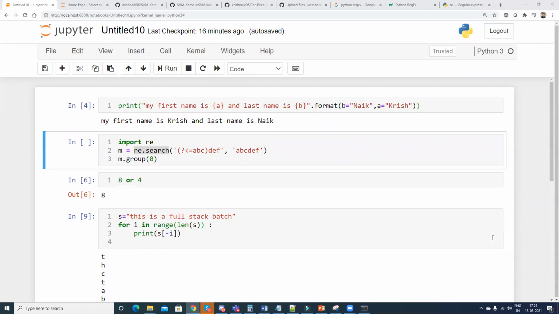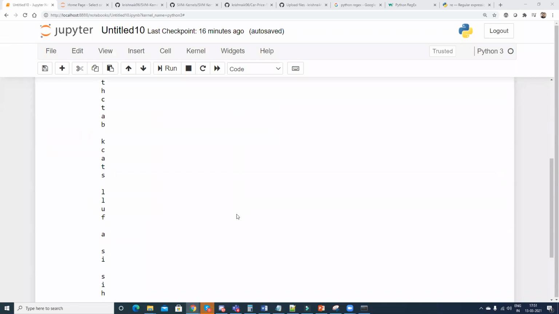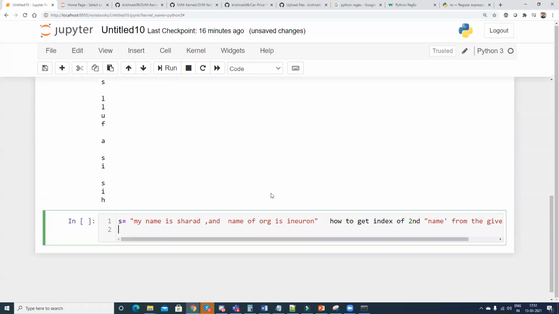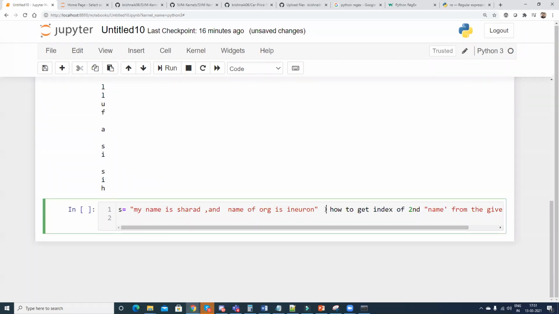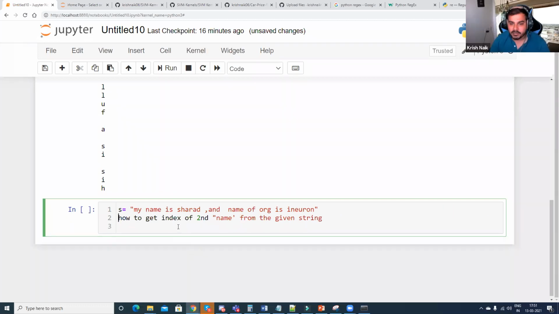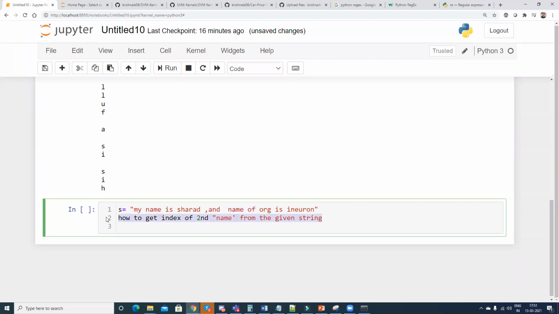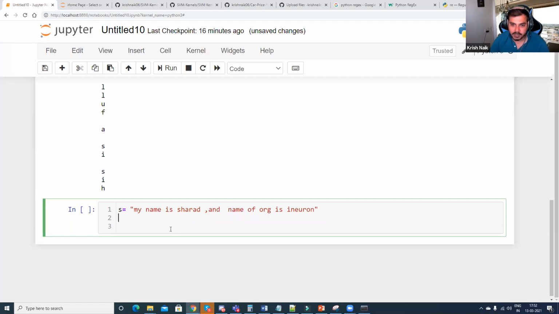I want to know how to get the index of the second name. I have tried, but I didn't get it. Can you tell me the logic only? How to get the index of the second name? Which name? Yeah, this name.